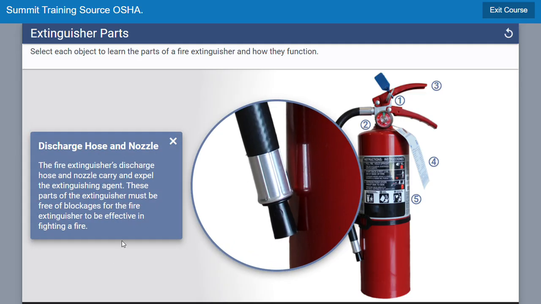The fire extinguisher's discharge hose and nozzle carry and expel the extinguishing agent. These parts of the extinguisher must be free of blockages for the fire extinguisher to be effective in fighting a fire.